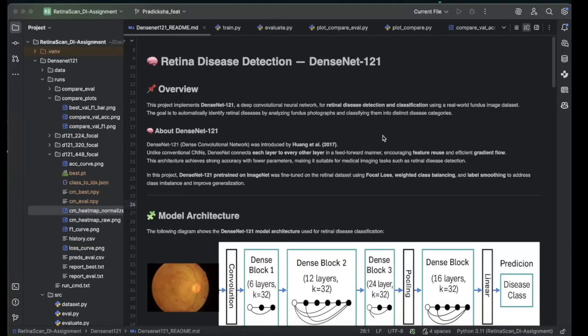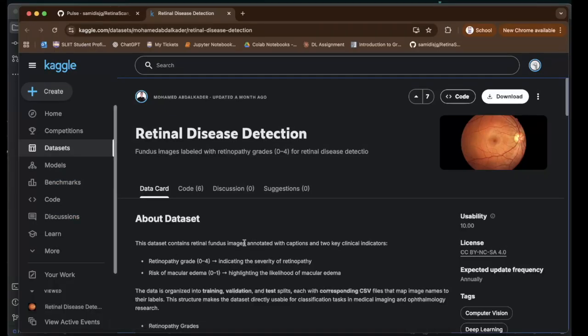Hi, I am Pradiksha, and in this project, I implemented a deep learning model using DenseNet 121 for retinal disease detection. The goal is to automatically classify fundus images into different stages of diabetic retinopathy. I used a real-world dataset from Kaggle, which contains around 2,300 retinal images divided into training, validation, and test sets.